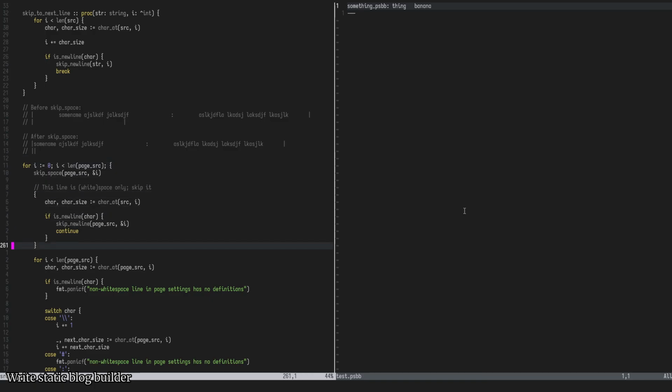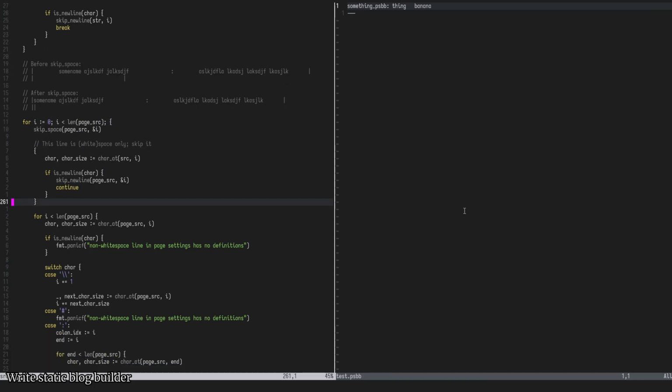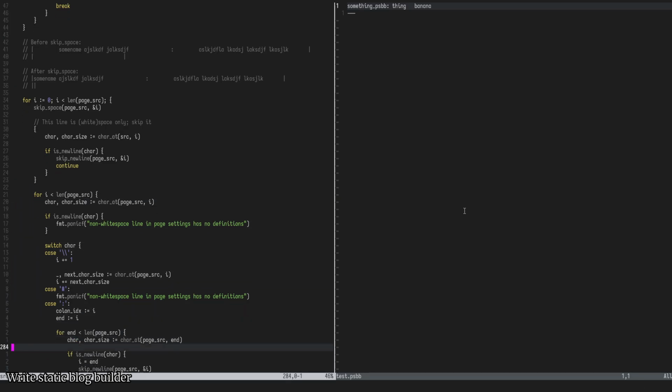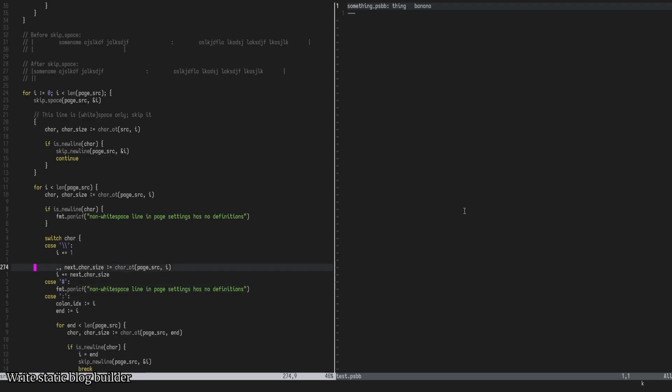Okay, so after that, I keep parsing char by char. Basically, if I find a backslash, I add +1. Then I see however big the next character is and add that as well. Right, so I'll just skip the next character. Just a reminder, if there is no next character, this thing will basically return invalid rune and 0. So that's okay.